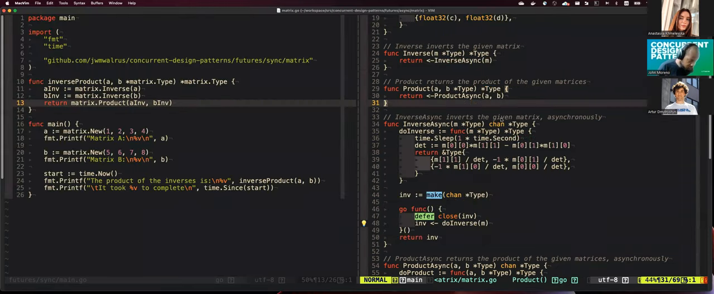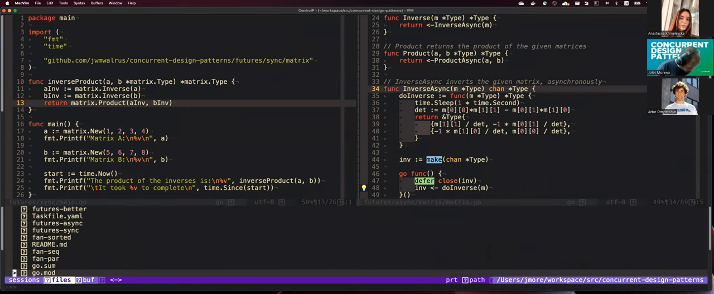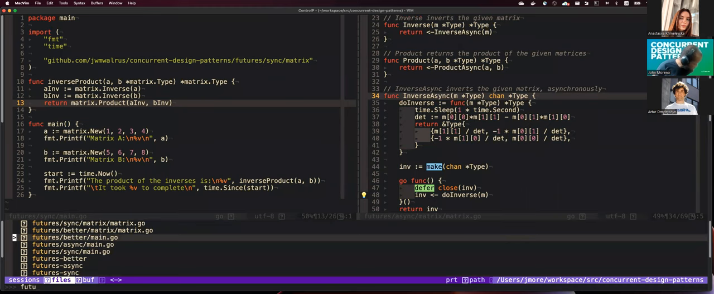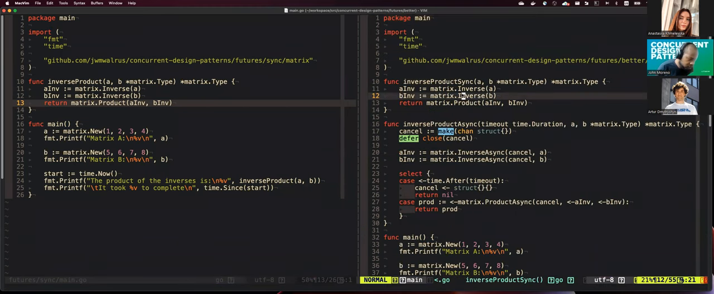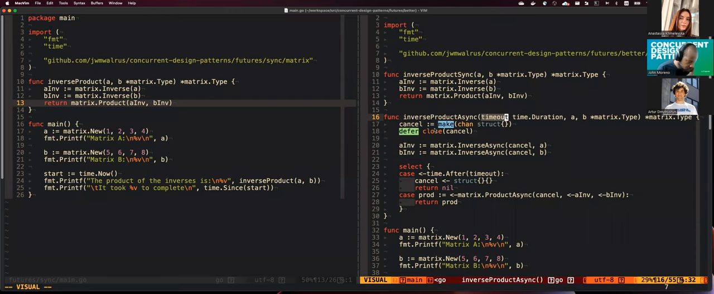One thing to consider is that this pattern is better for computationally intensive tasks. And sometimes those tasks take longer than what we want them to. So for that case, we can have a variation in which I introduce some cancel mechanism that is constrained to some timeout.